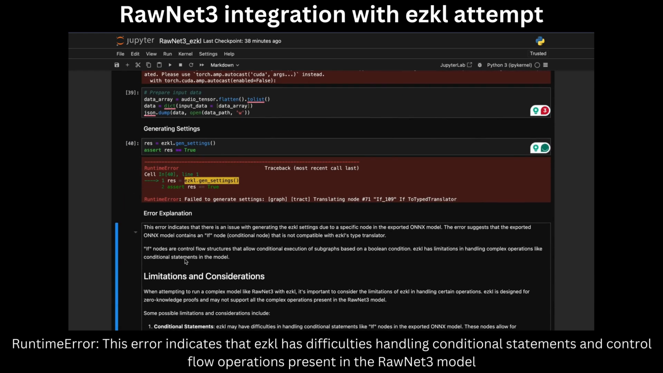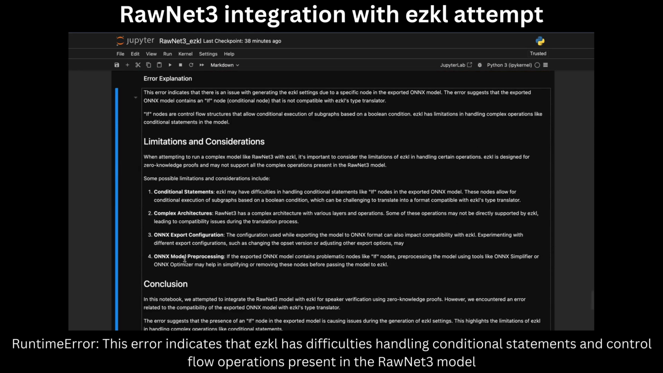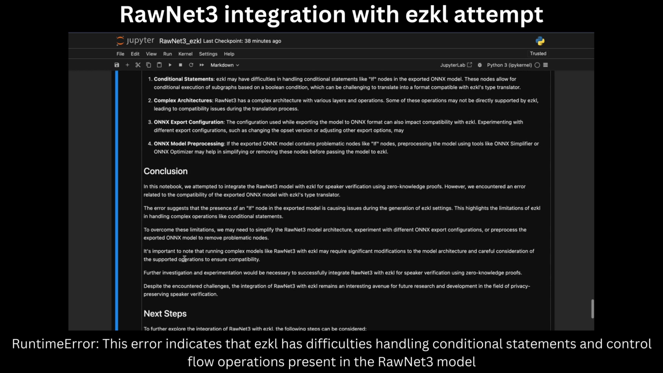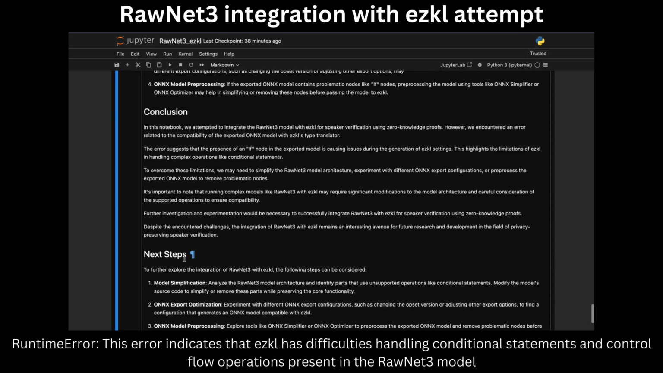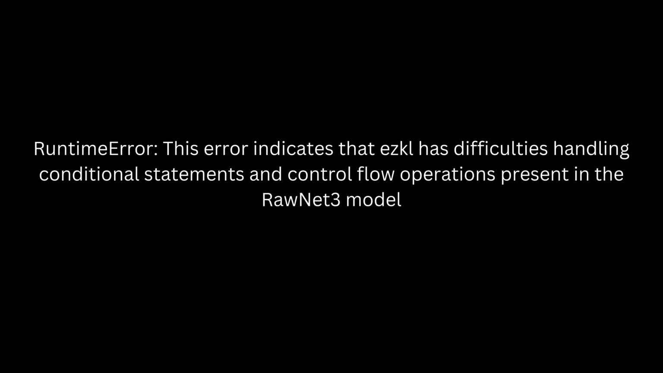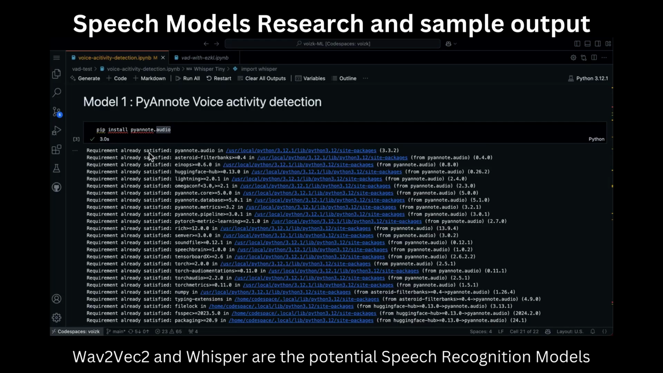So here's the error, which mentions that there's a limitation on ezk-al from this model. We cannot just use it because it has some if gates that are not currently available to set up on ezk-al. So some of the suggestions there are to modify the model or try to customize the exporting logic from the ezk-al to get this.